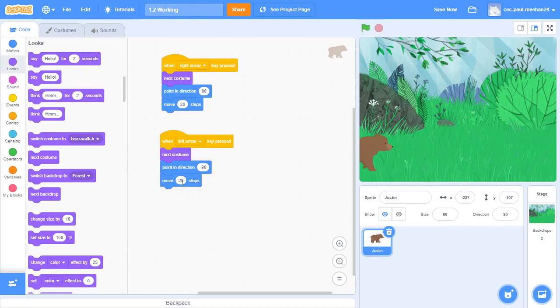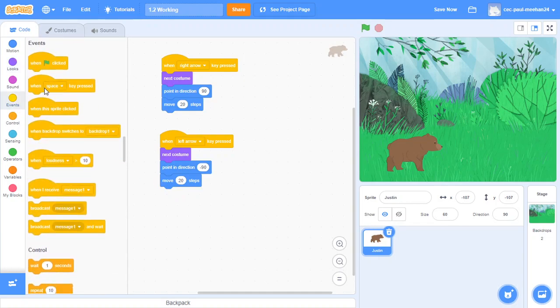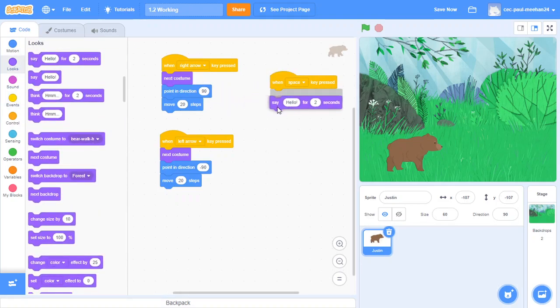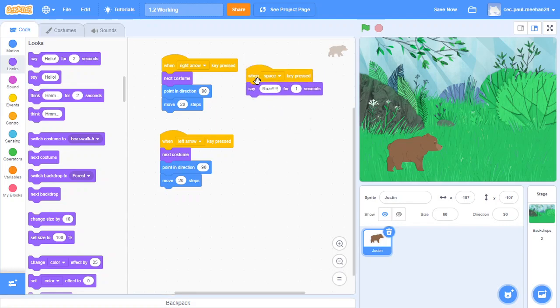He wants to catch some salmon in the river. He's a hungry bear. And what do hungry bears do when they're hungry? They roar. So let's make him roar. We're going to use the space key event, and we're going to go to looks, and we're going to roar. So let's roar. Okay. So when he's hungry, he roars.